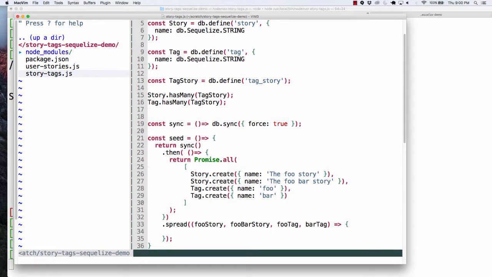And what I want to do here is add some tags. I want to create two tags for my foo bar story and one tag for my foo story. So again, I could do a return promise.all.